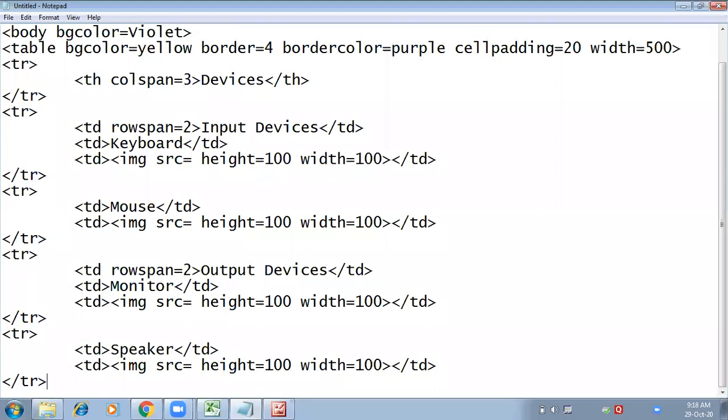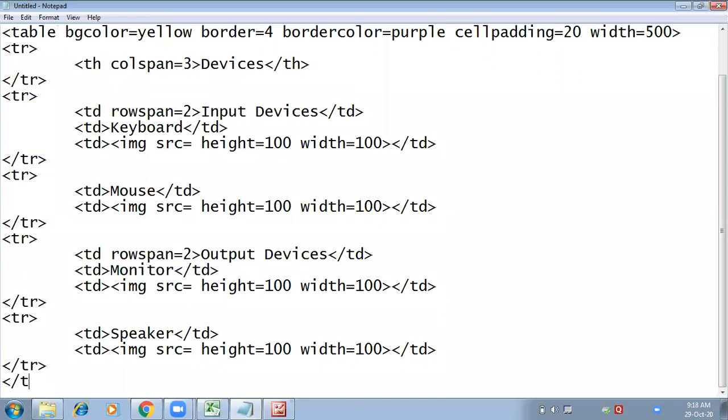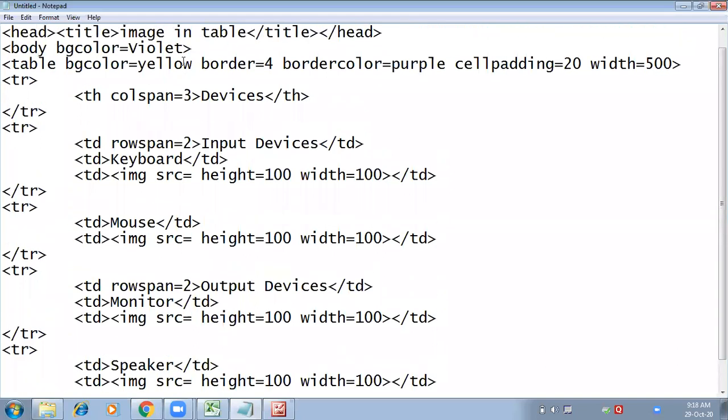Okay, so the table is complete now. So I'm going to close the table tag. Then I will also place it in the center. So I will close center tag, body tag, and HTML tag. And we have not opened the center tag, so we will open it after the body. Okay, save it.